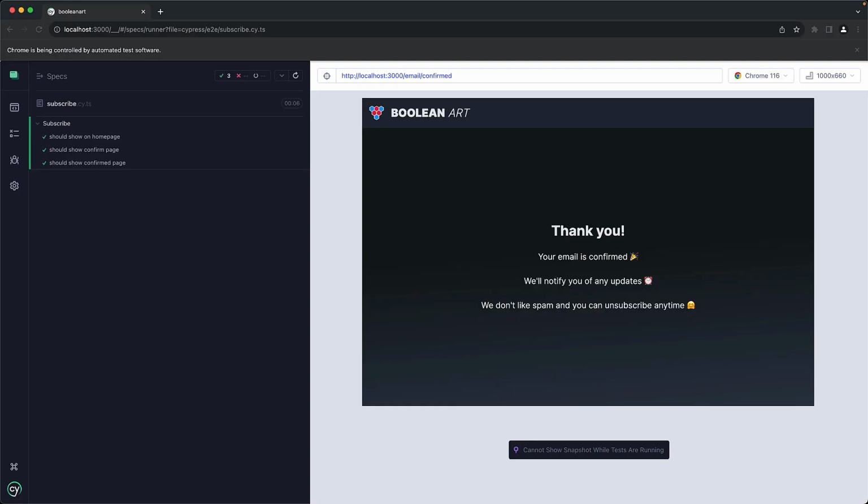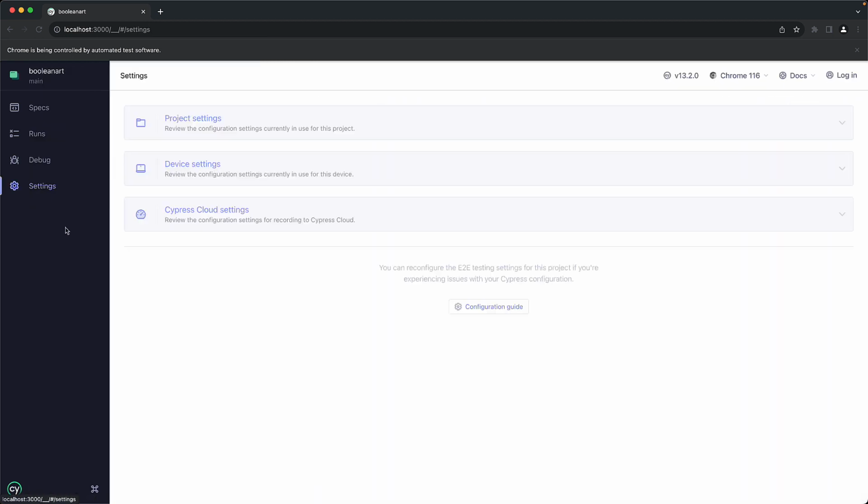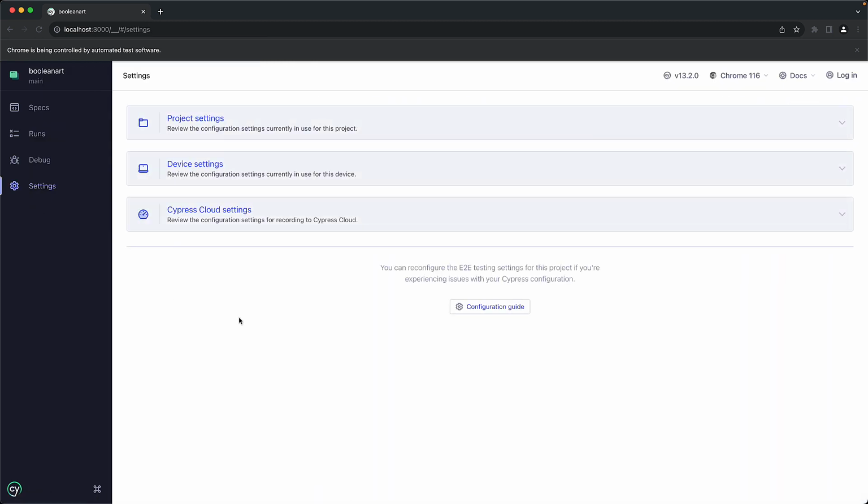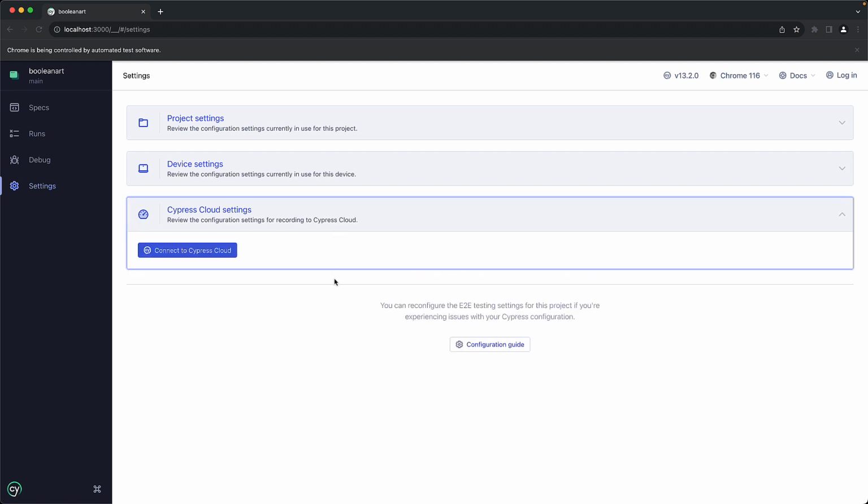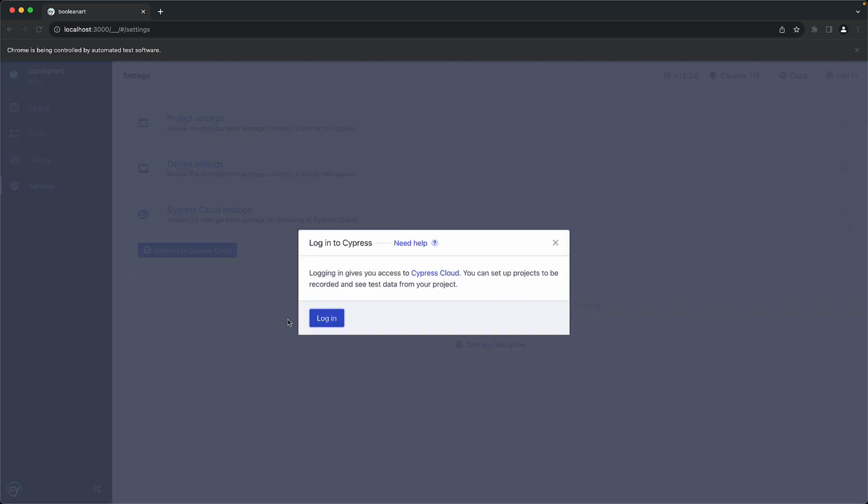Now that we have the tests running locally, let's set them up to push the results to the cloud so that we can objectively measure their performance and quality over time. There are a few ways to do this, but the way that I recommend is going over to the settings section within the Cypress test runner and then expand Cypress Cloud settings. Here you can connect this project to the Cypress Cloud.